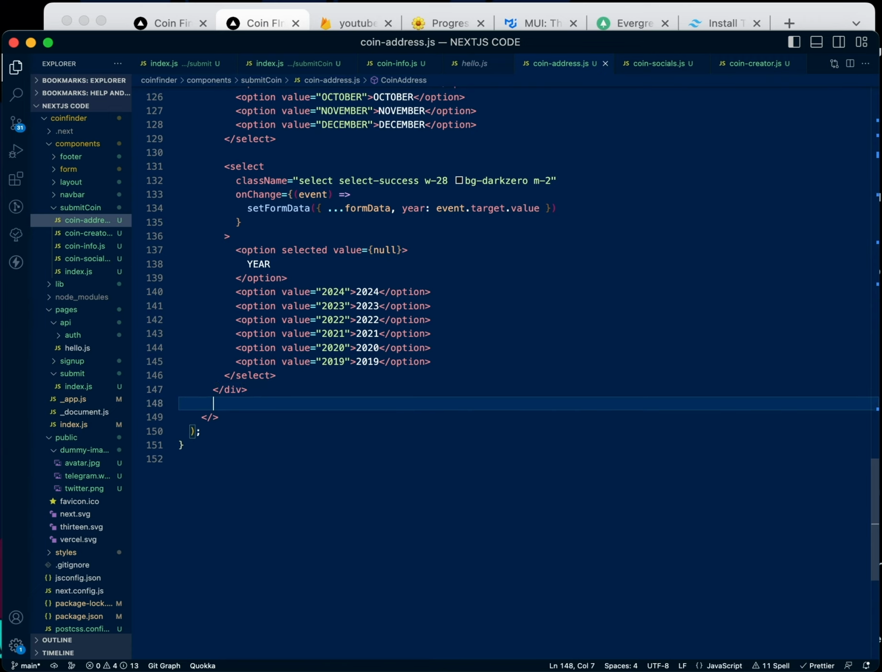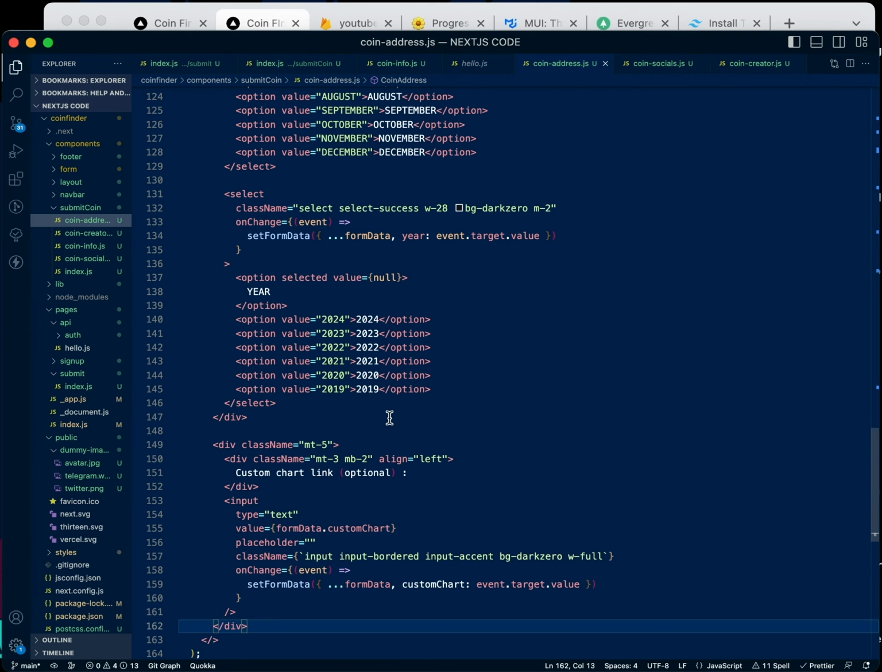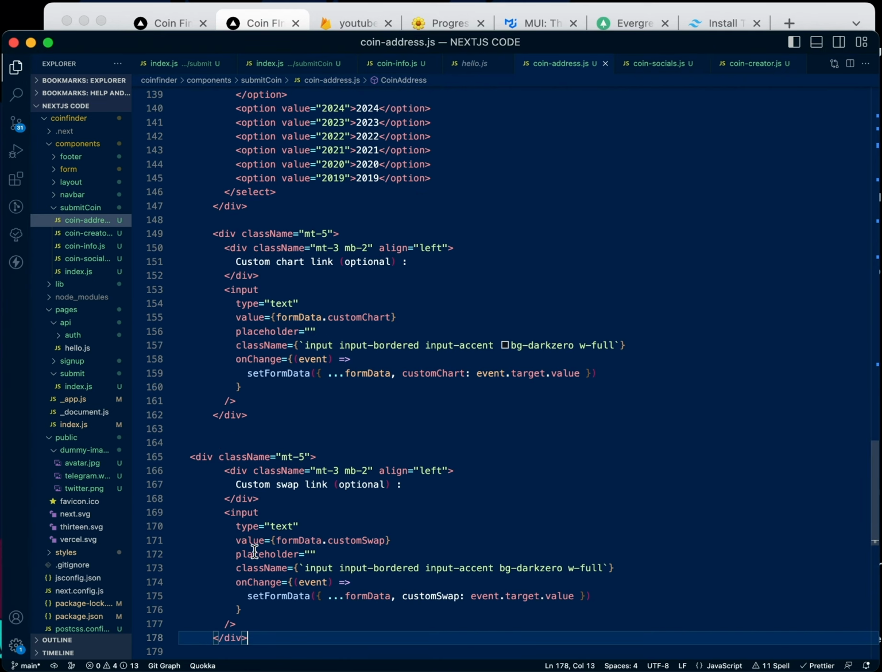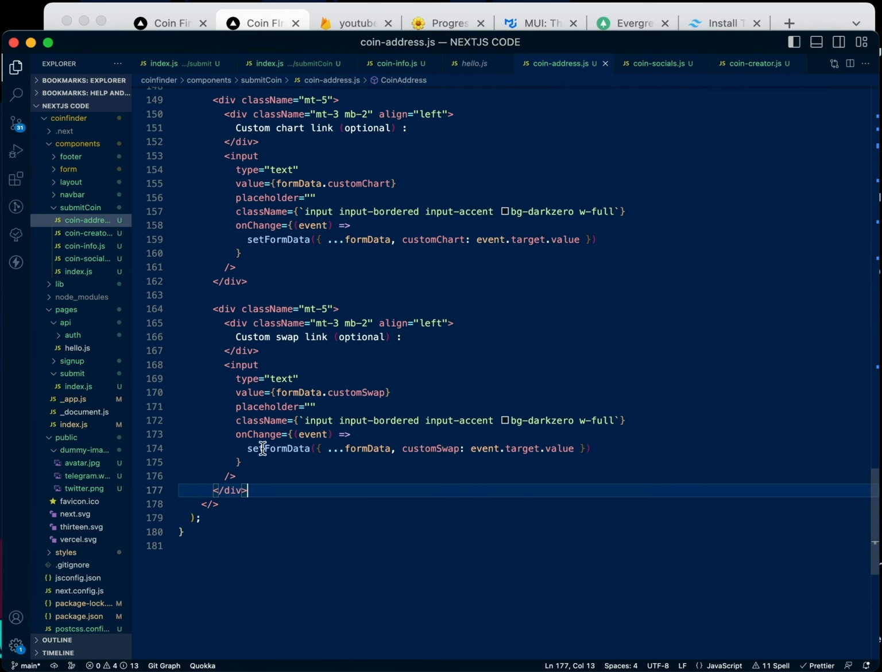Now we're going to go to the next one, which is our custom chat link, which is optional for the user. We have it here, custom chat link optional. Value is the formData.customChat. You can see onChange here, form data, custom chat, event, everything is set. I'm going to also do the custom swap link. Okay, so everything is set here.